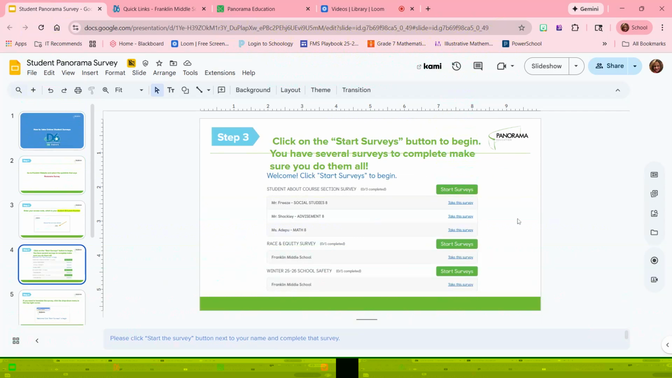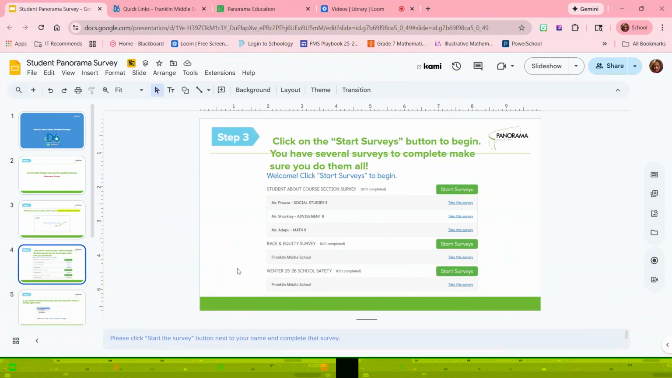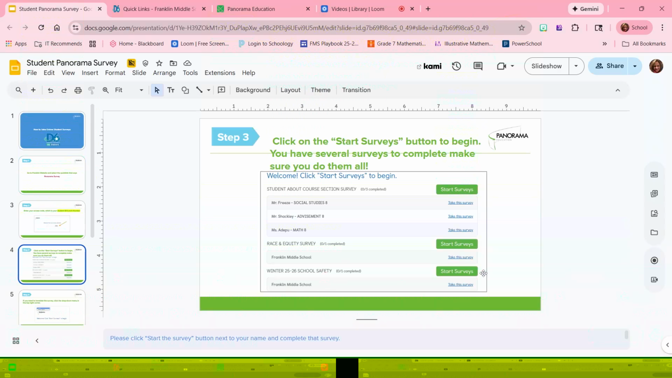Some of you have taken some of the surveys. Some of you have taken none of them. And so this is the original startup screen. You may have an abbreviated version of this if you've already completed a few of these surveys, but this is what it typically looked like at the very start. You must take all of these surveys.